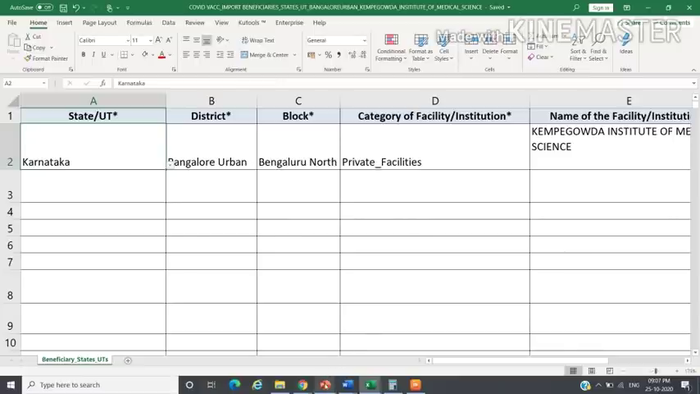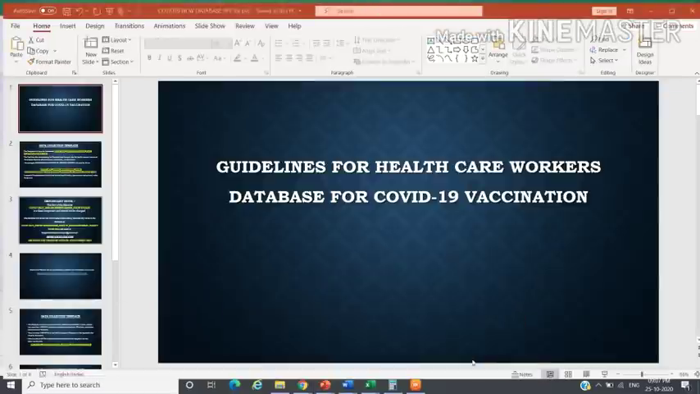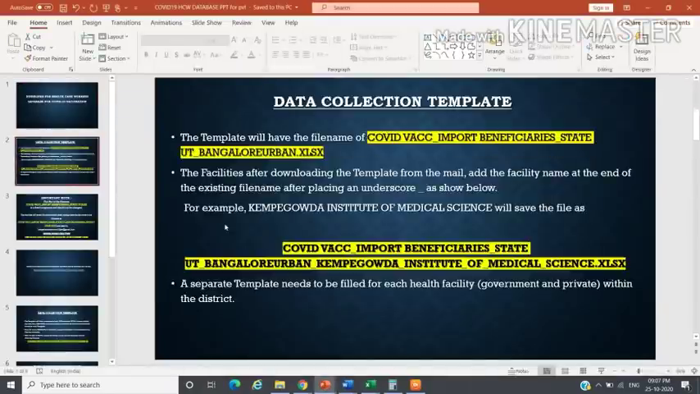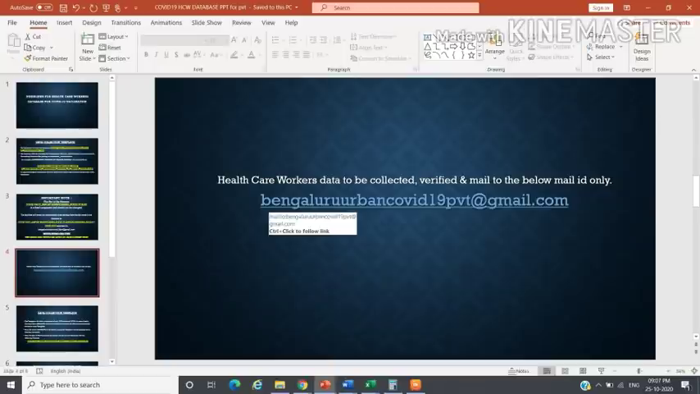So after saving the file, kindly mail it to Bengaluru Urban COVID-19 private at gmail.com, pvt at gmail.com. So the saved Excel file is to be mailed to this mail ID only.